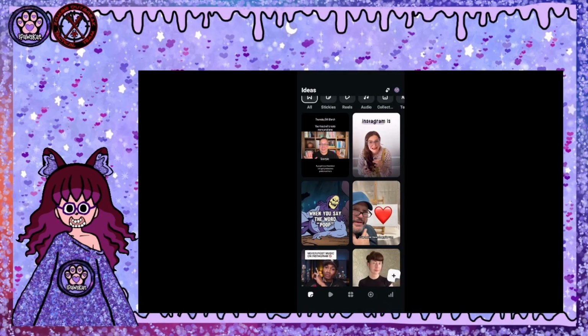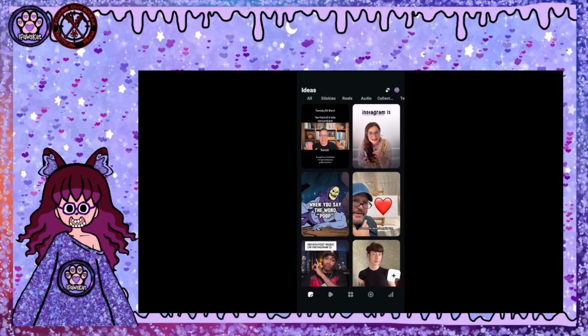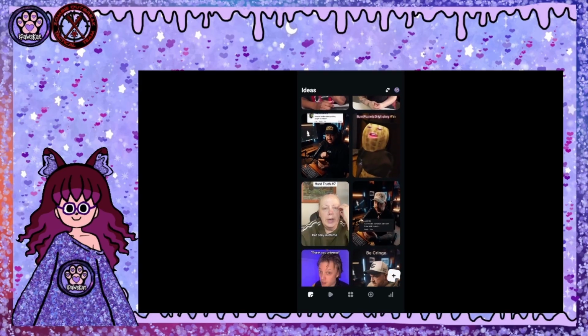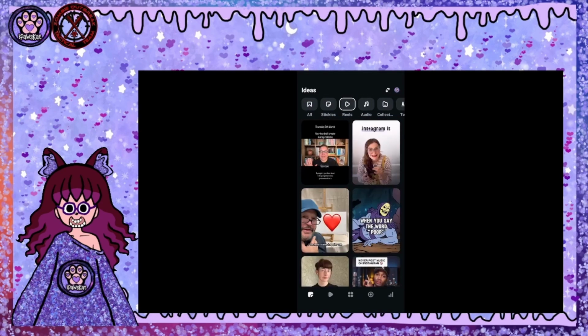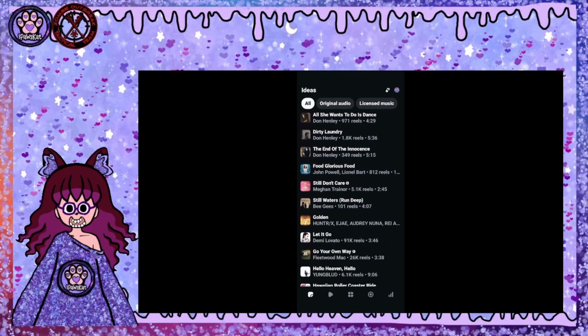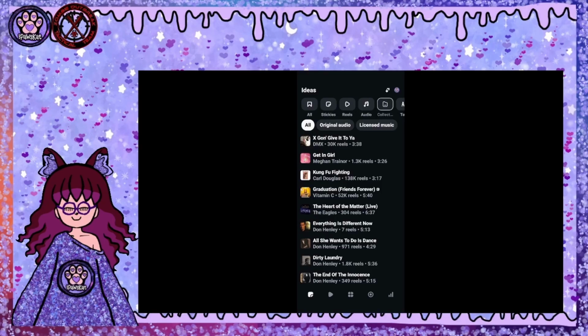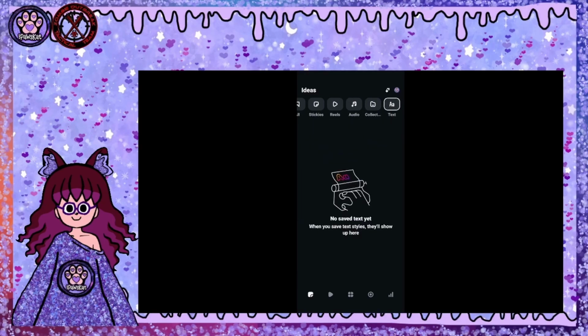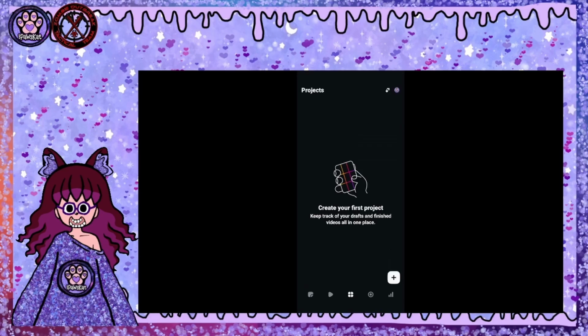I've been using Instagram Edit since they launched it, and it's absolutely amazing. But as you can see, a lot of other people as well. You can check out other people's ideas. You can also add stickers. You can check out people's reels. The audio is awesome as well. You can add to it. You can also make your own collections, and also you can add fonts as well. But my favorite thing to do is hit the middle button at the bottom and create our first project.